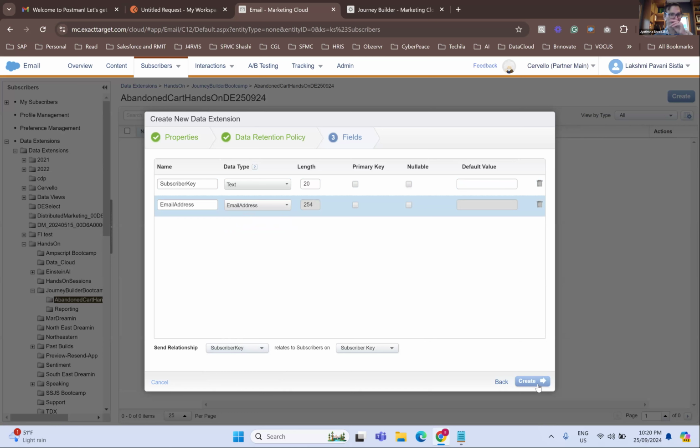And then subscriber key, can you talk about the subscriber key relationship, why you chose subscriber key there? Because it is the unique one, and a subscriber can be entering or re-entering. It's not depending on the email address, which may or may not change, but the lead ID or the CRM ID, which is unique over the CRM instance that is syncing to Marketing Cloud. So the send relationship should be on the subscriber key, which we are defining.